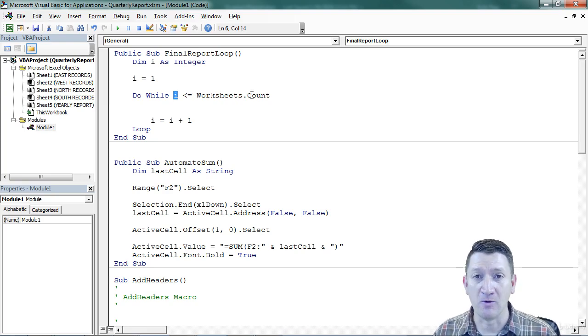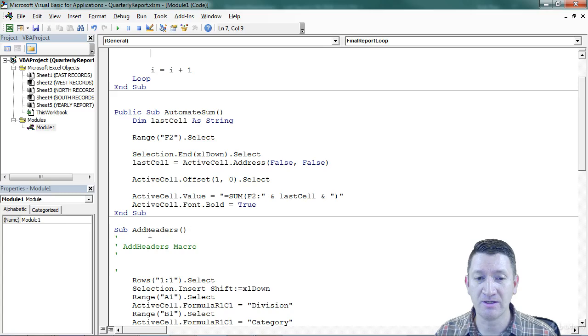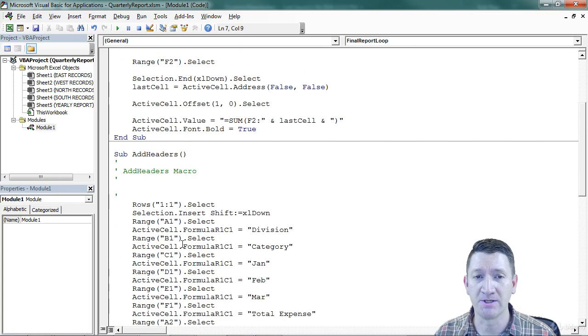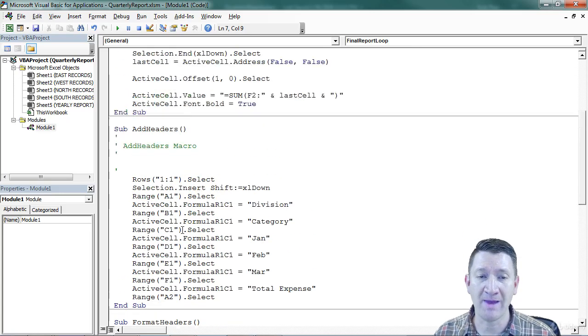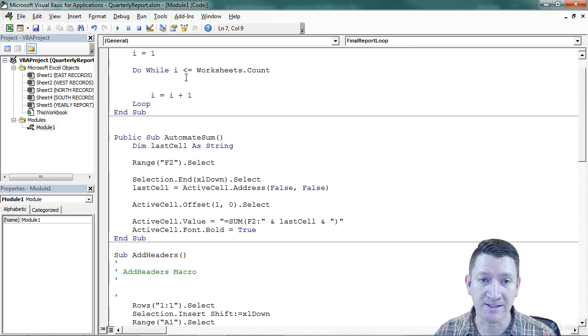Now, this loop is really going to do a couple of things for us. One, it's going to make a call to each of these procedures, add headers, format headers, and automate sum. It's going to do all of that for us on each worksheet.